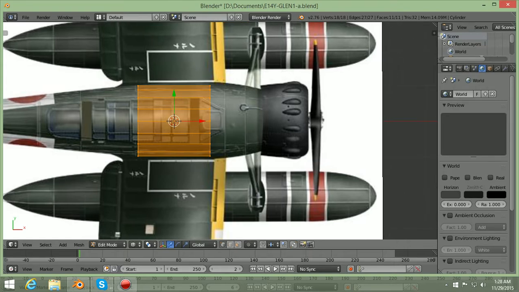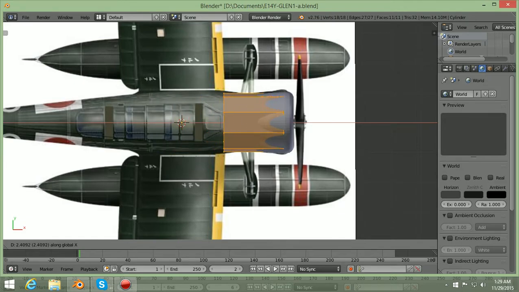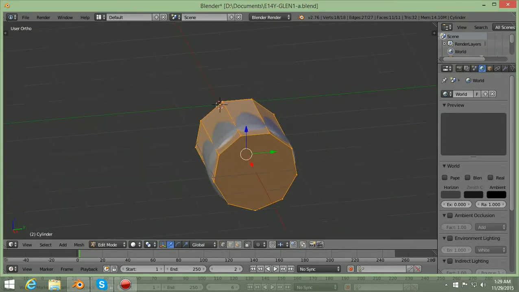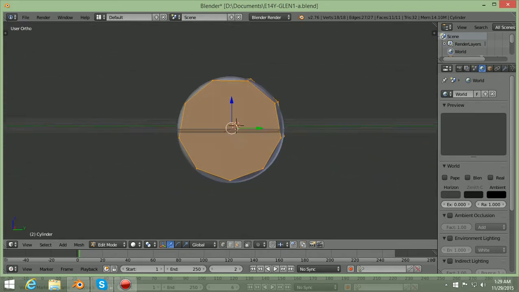Another trick I want to do: let's push 7 again, let's go to the top. Let's push Z. Now I want to push G for grab, and we're going to push X, and then we're going to drag this through this cowling for the moment, right about there. The reason I'm doing that is because we're not going to actually use this cylinder, we're just using the cylinder for reference.